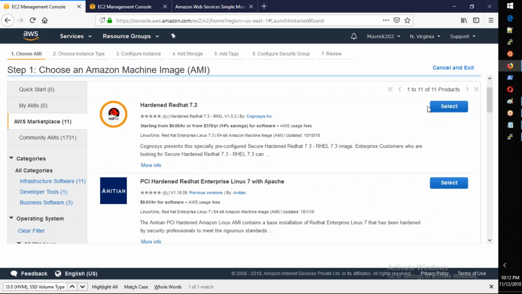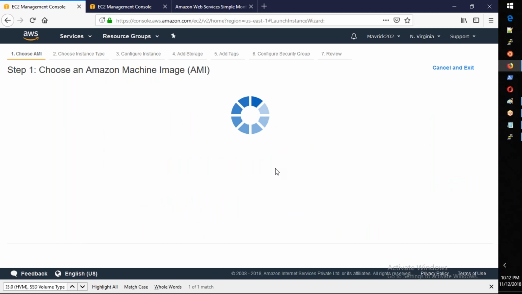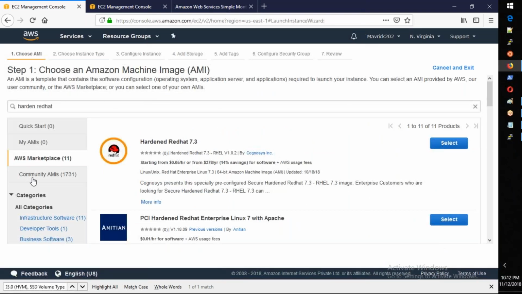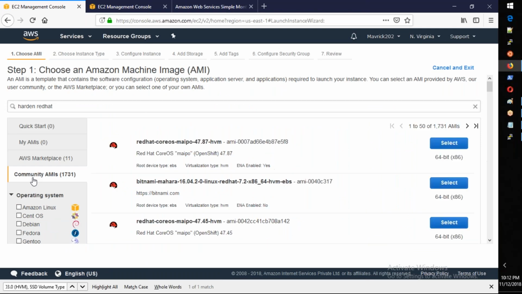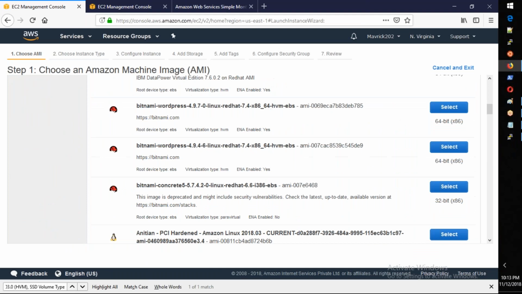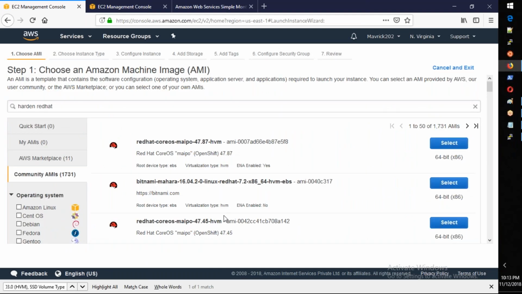For that, if you select it, you need to pay for them, like software. You need to pay for this hardened Red Hat per hour, and EC2 you need to pay for this one. You can also deploy it. Community AMIs are something you can share. Even I can share whatever AMI, then it will become community.